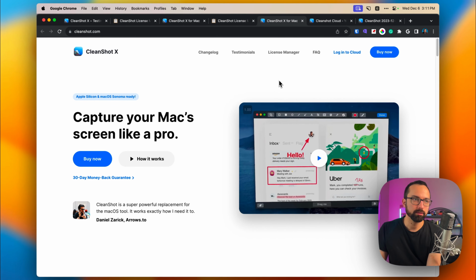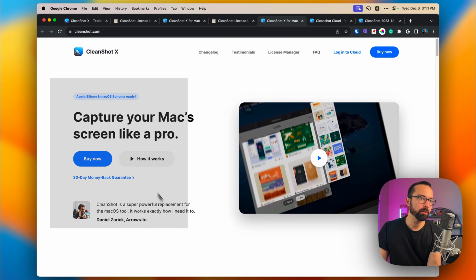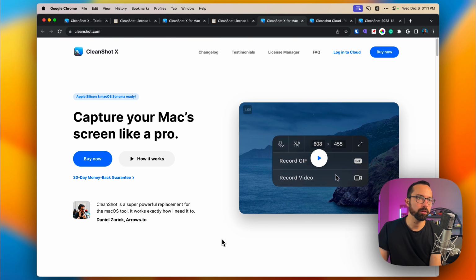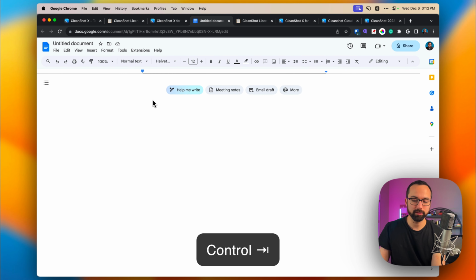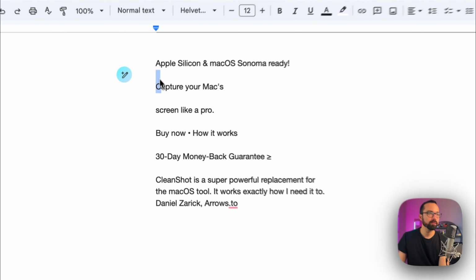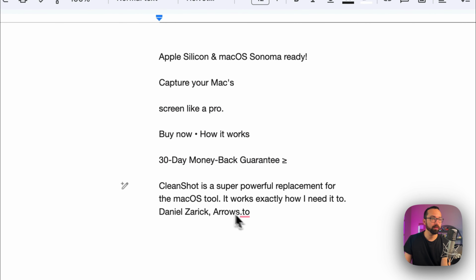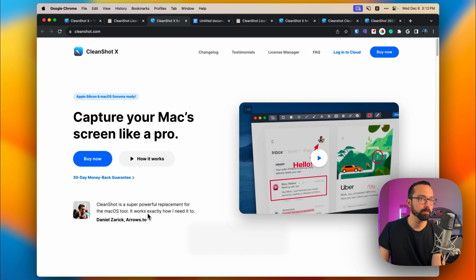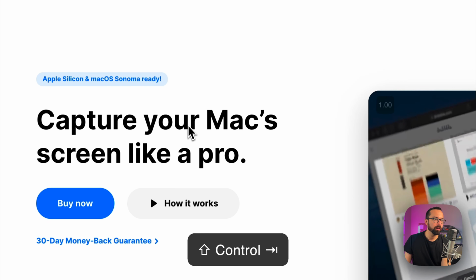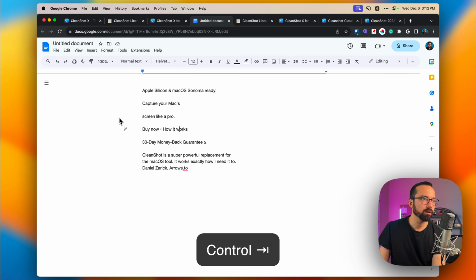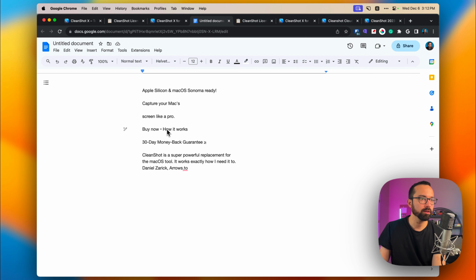So let's just do that right now. Let's say we want to capture the text right here, highlight over, release. So now that we've copied the text, let's paste it into a document. So there we go. It's pretty good. I mean, it looks like it copied it spot on. You even got the buy now, how it works. Screen like a pro. Capture your Mac screen. Yeah, this looks good.